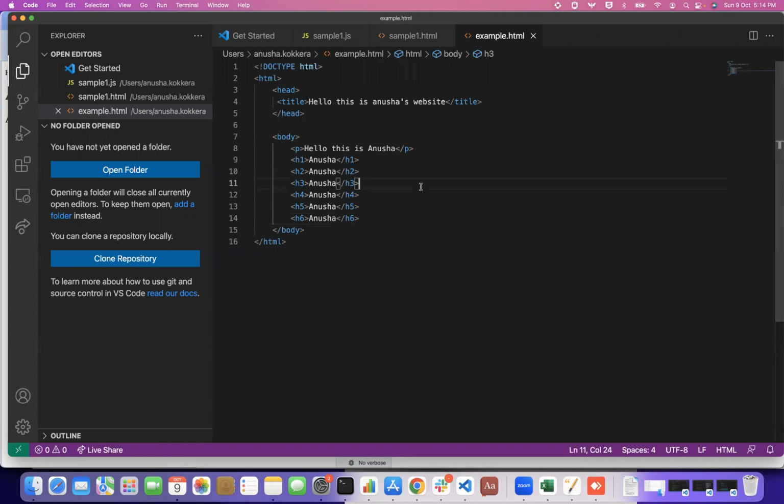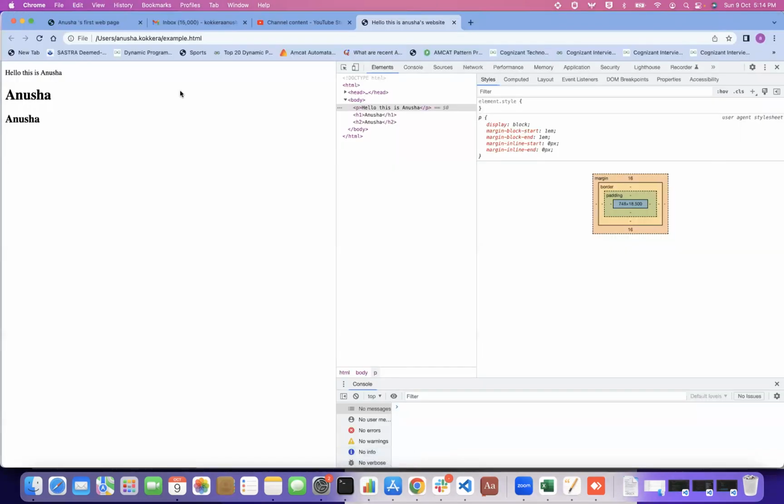Okay, Lata. There are 6 types of headings available, H1 to H6, and let me show all of them to you. You see, H3 is smaller than H2, H4 is smaller than H3. So the least heading with the smallest text is H6.